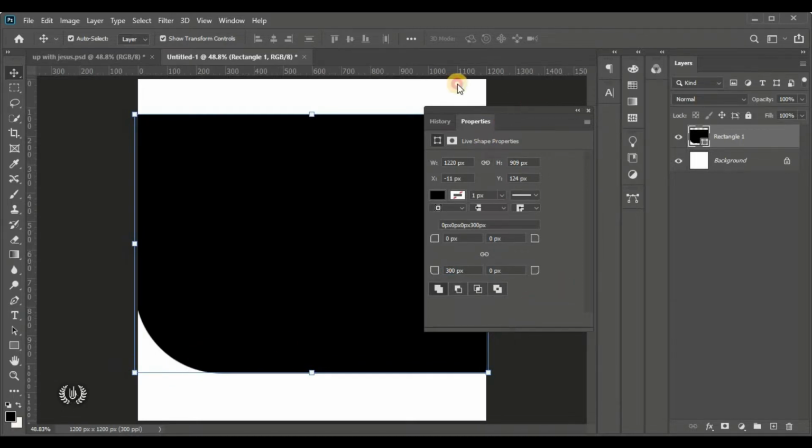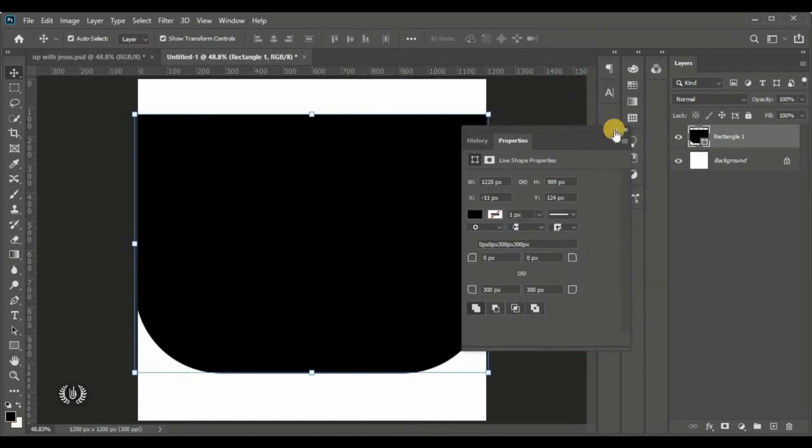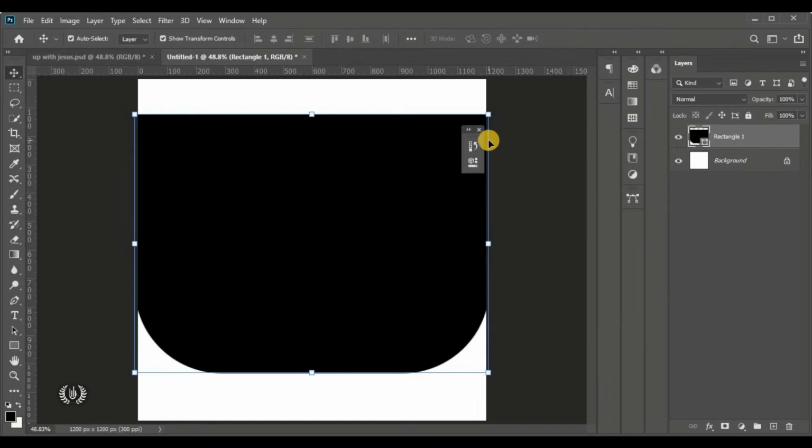So I'm going to apply the same effect to the right side. So I'm going to apply 300 pixels like this, and we are good to go. So this is it. All I'm going to do is to close this panel like this and bring it right here. Okay, so this is what we should be having on our page. All right guys, the roundness at the bottom of the shape like that.